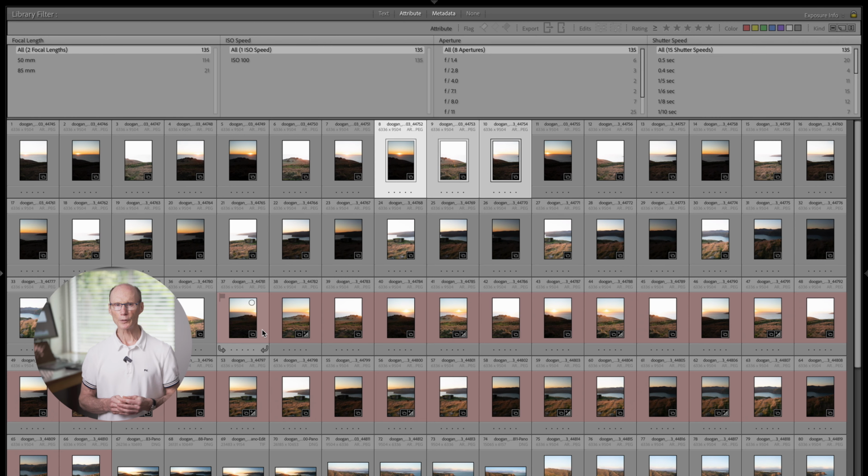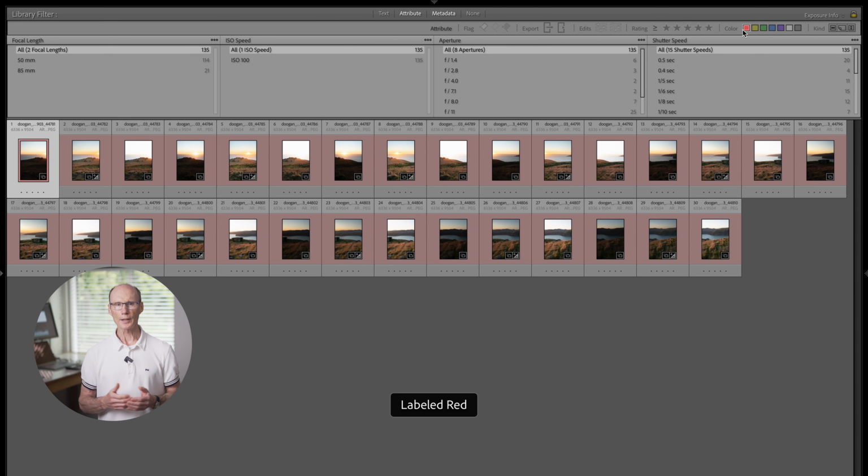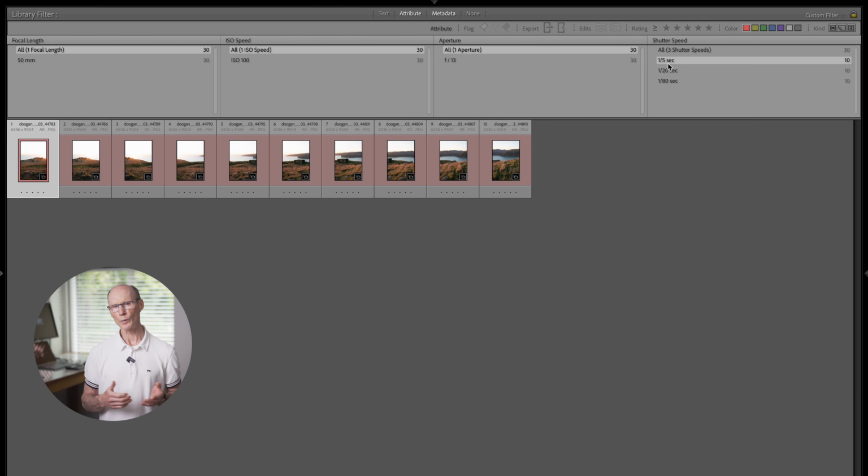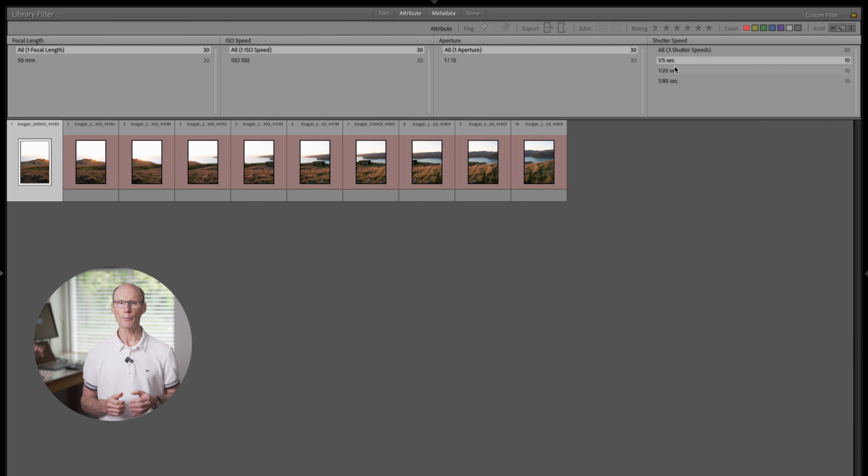If I go to the library filter and select the red label, everything else disappears. I see that I've bracketed these exposures, so by simply making sure one column is set to shutter speed, I can view each exposure bracket and evaluate whether or not I want to stitch these as an HDR panorama or not.